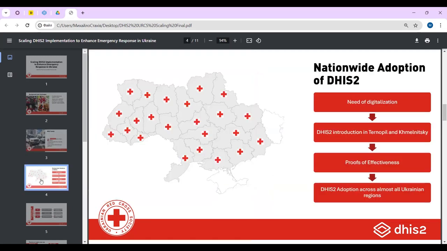In October 2022, the Norwegian Red Cross introduced DHIS2 to Ternopil and Khmelnytsky to digitize MHU operations, demonstrating the tool's effectiveness in individual clinical case management and data analysis reporting. Consequently, URCS extended DHIS2 adoption across all Ukrainian regions, establishing it as a primary CRM system. To accompany this expansion, we produced many training materials, user guides, and cascaded training sessions.